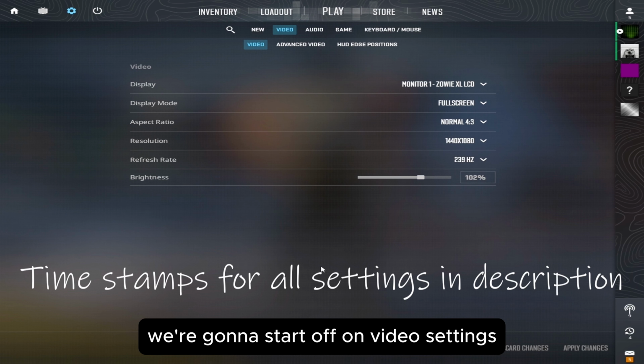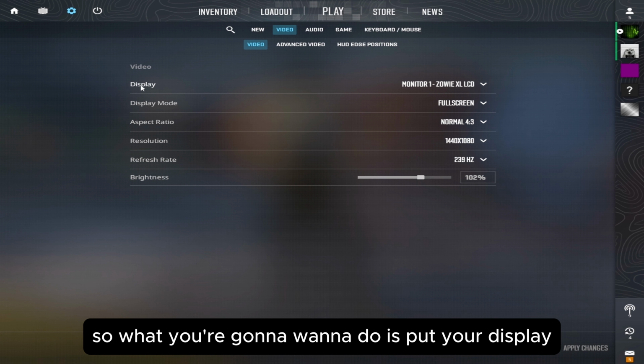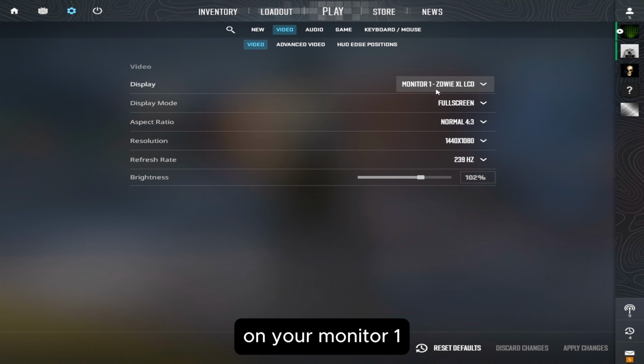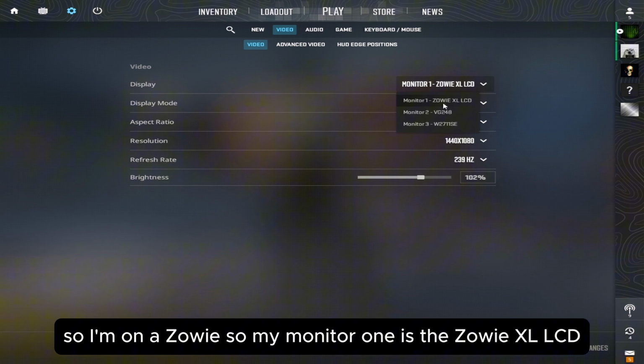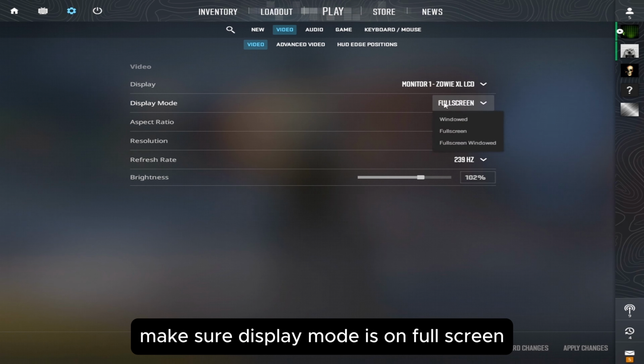Enjoy the video. We're going to start off on video settings. So what you're going to want to do is put your display on your monitor 1. So I'm on a Zowie, so my monitor 1 is the Zowie XL LCD. Put it on that. Make sure your display mode is on full screen.